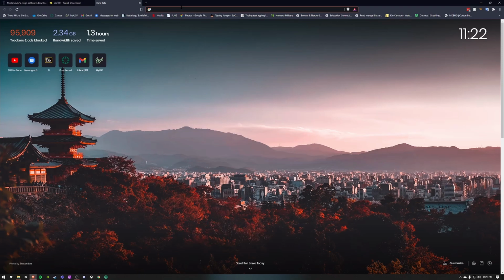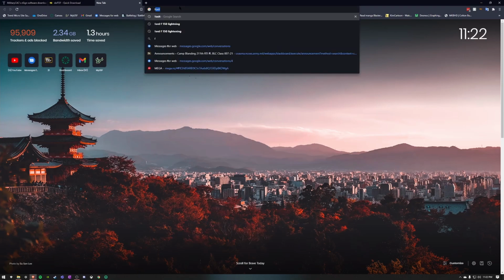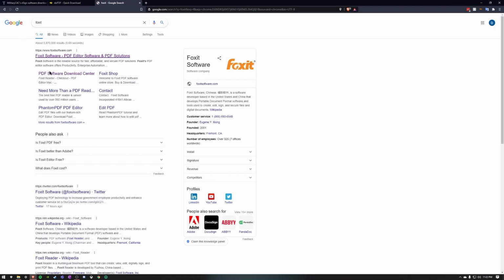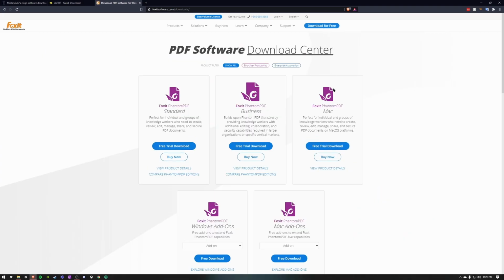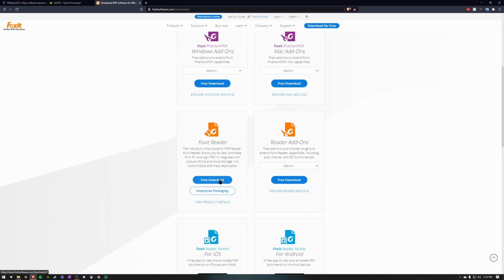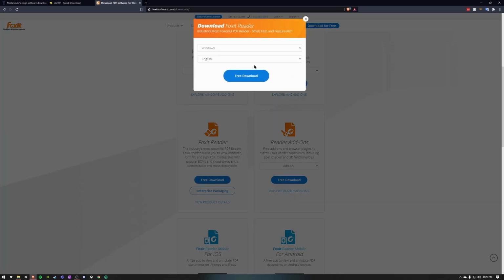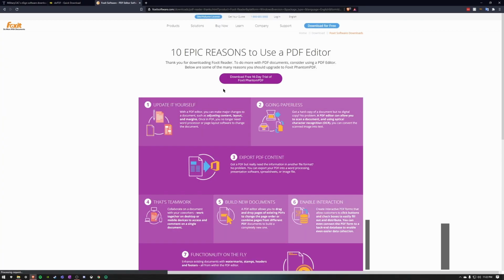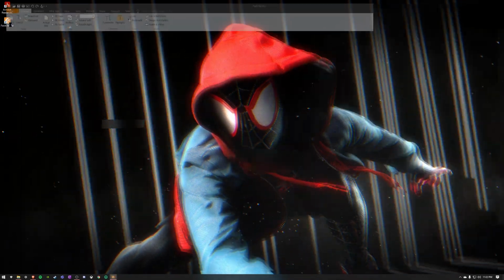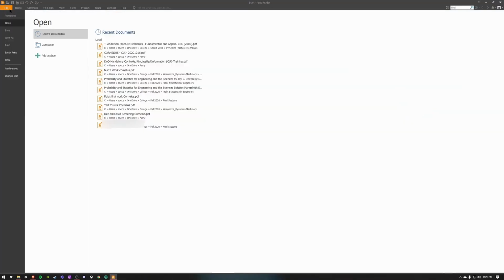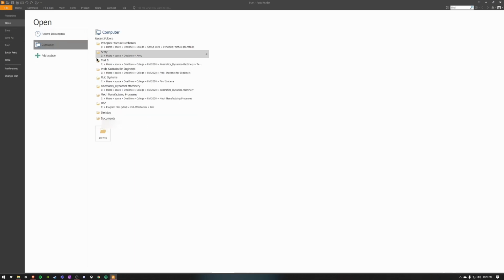Another PDF reader that you can use is Foxit. So go to Google and type in Foxit, just like that. Hit right here. Go to download for free. Scroll all the way down to Foxit Reader and hit free download. Make sure it says Windows and English and then hit free download. Now that it is downloaded, open it up and try to find the file that we are going to use to sign. So you may have to browse through your computer.